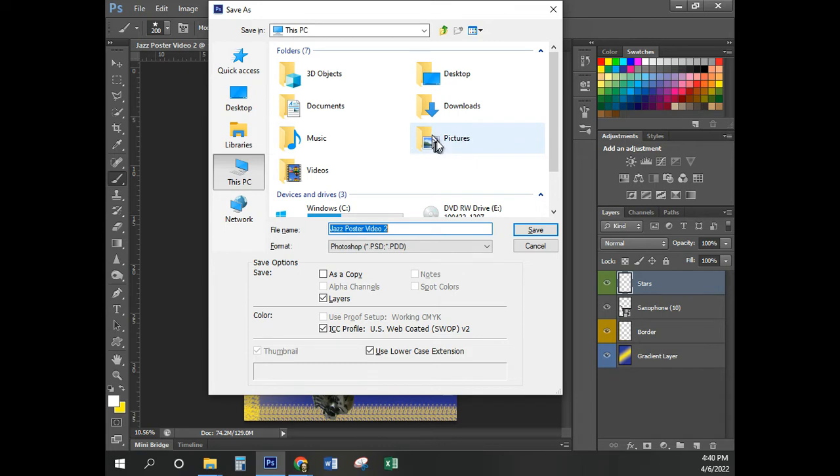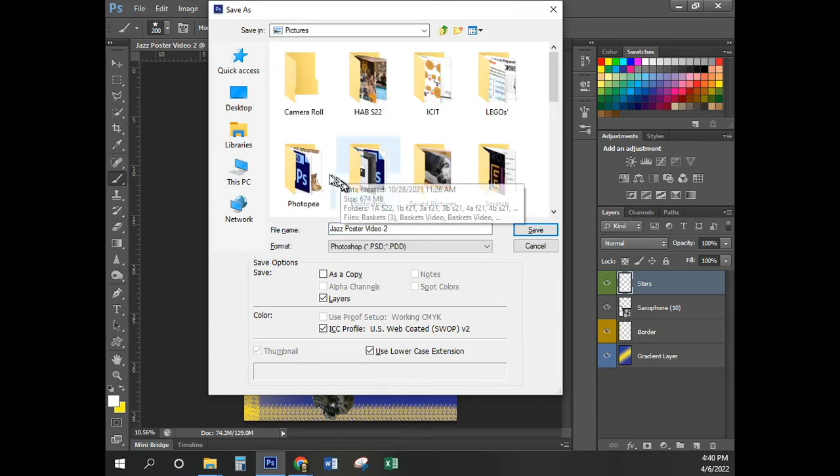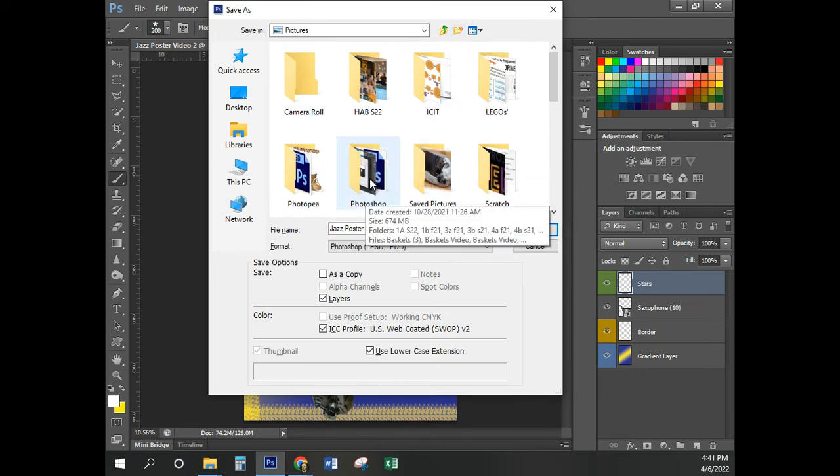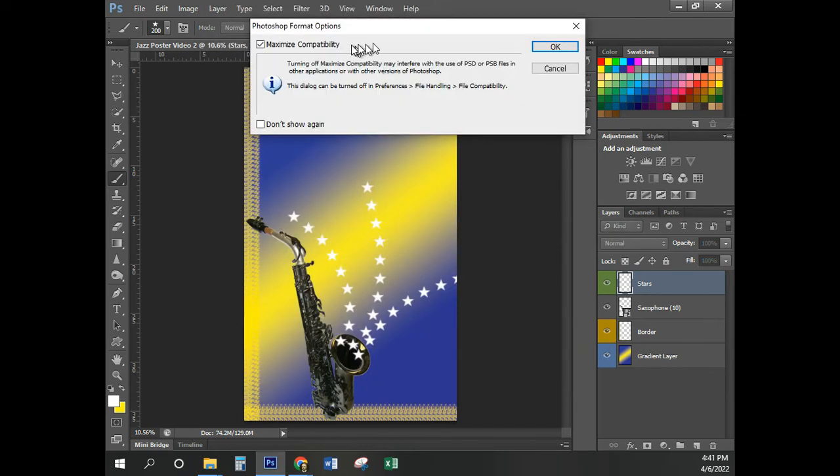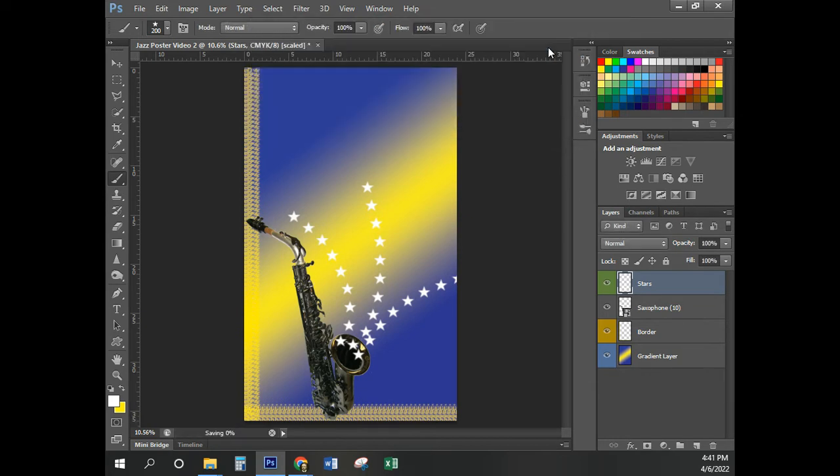Okay, this PC, pictures. And then maybe you could make, using this one with a star here, create a new folder, a folder that's called Photoshop, or you could probably just drop it in the pictures because the reality is you don't have a lot of pictures there. Okay, Jazz Poster, video 2, and I'm going to go ahead and click on Save. And when I click on Save, this box typically comes up. You can click on Don't Show Again. I leave it on so that I can show students that this box shows up. So now just click on OK there.